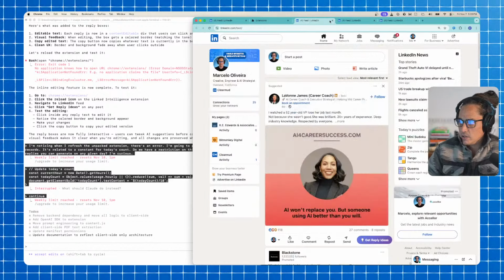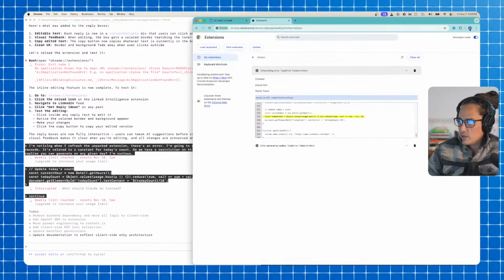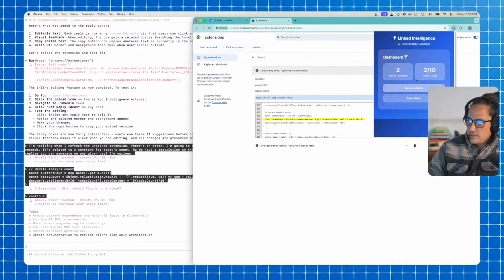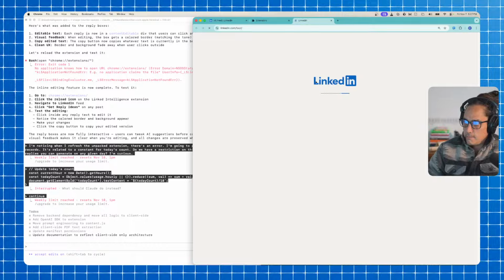So now let's close all this and let's say, okay, yes, actually literally right in front of me. So it has 10 uses per day. Okay.